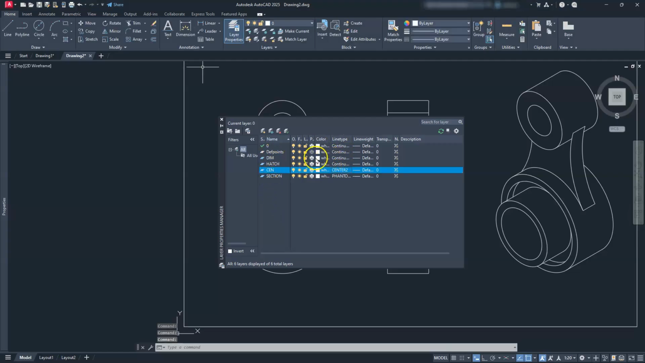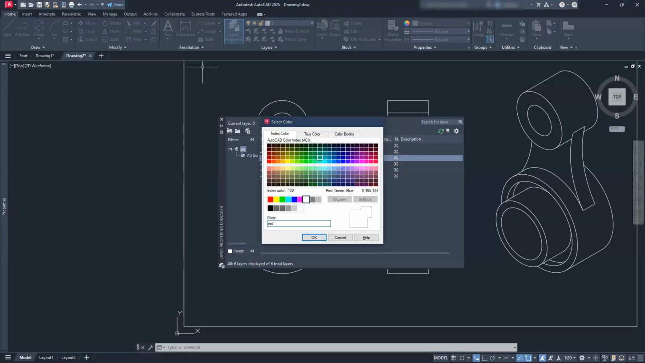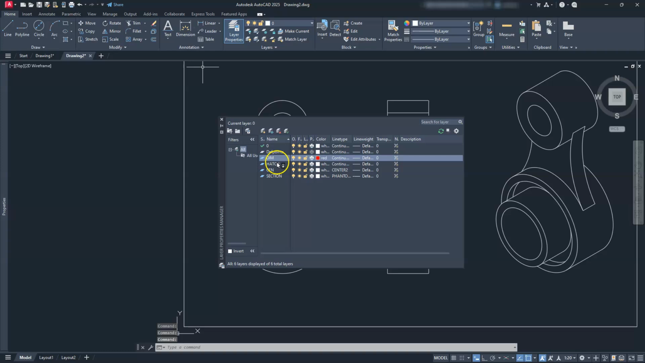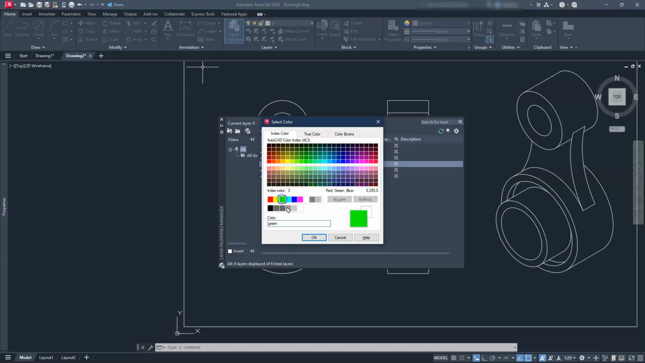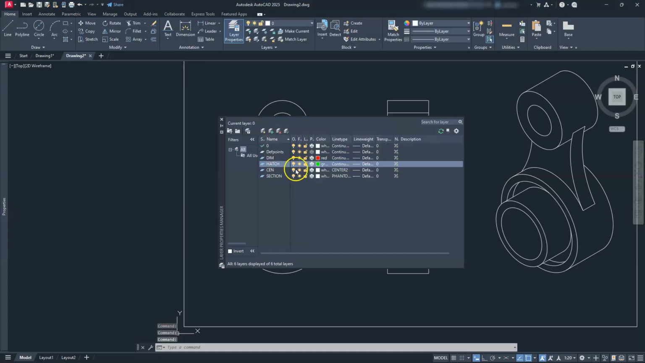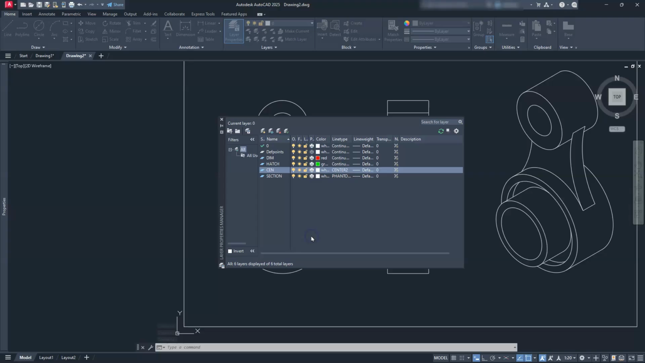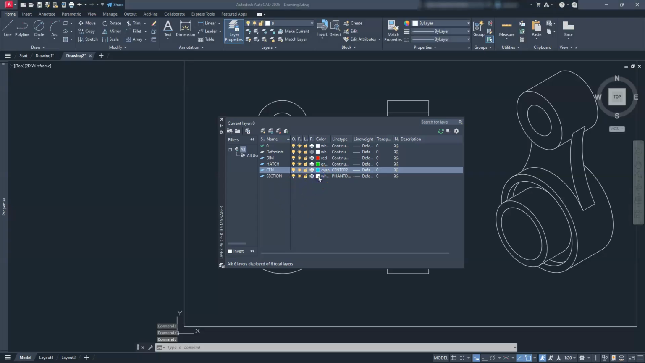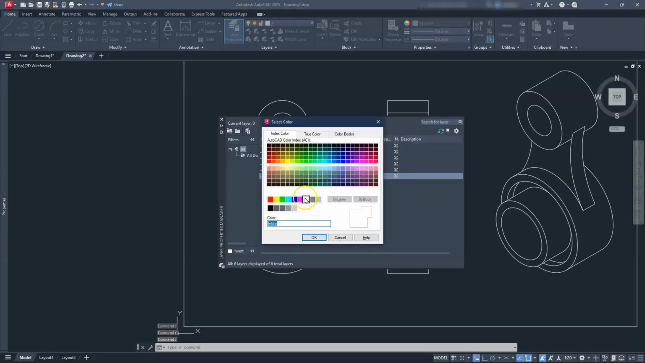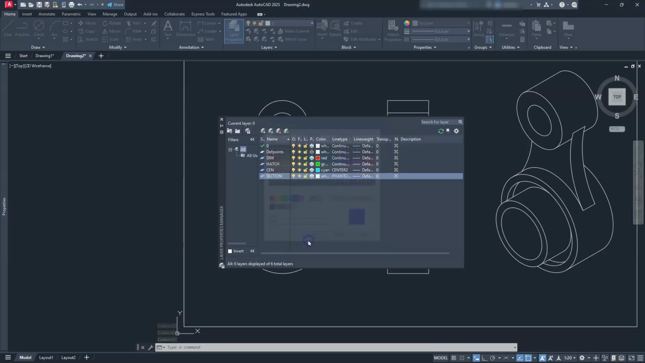Dimension. And we can assign some color to this. So let's make our dimension layer red. So that's going to be color number 1. And let's go ahead and make our hatch. Let's make it green. So it'll be color number 3. And the center, we can make that cyan. That'll be color number 4 here. And finally, I'll make my section one. Let's make it color number 5. Okay.